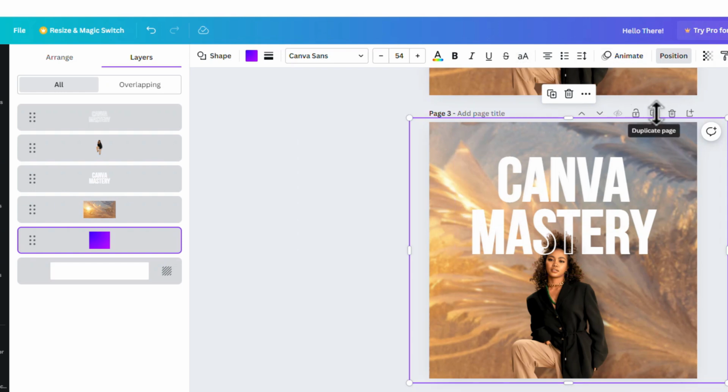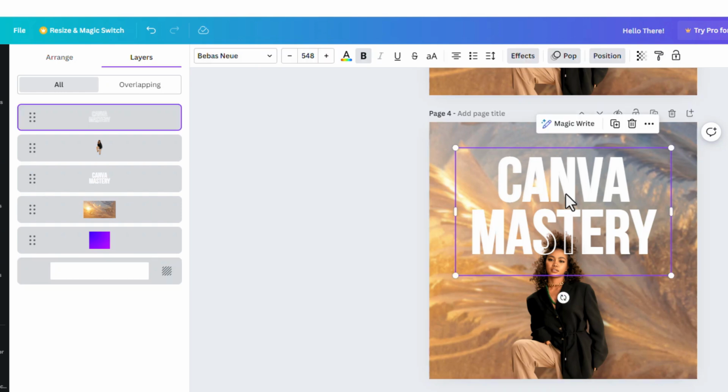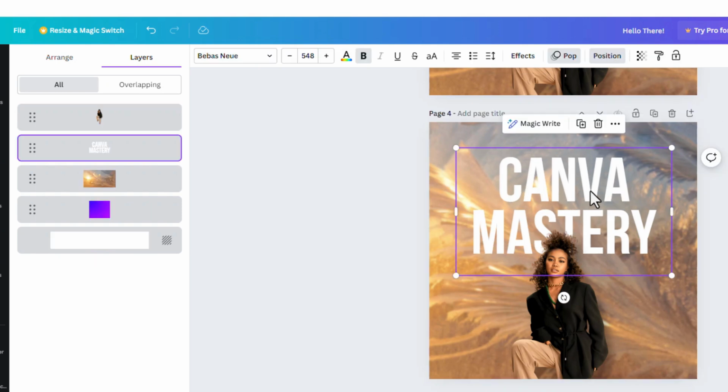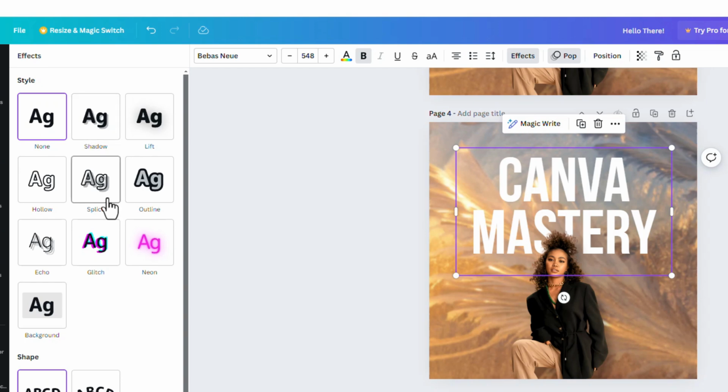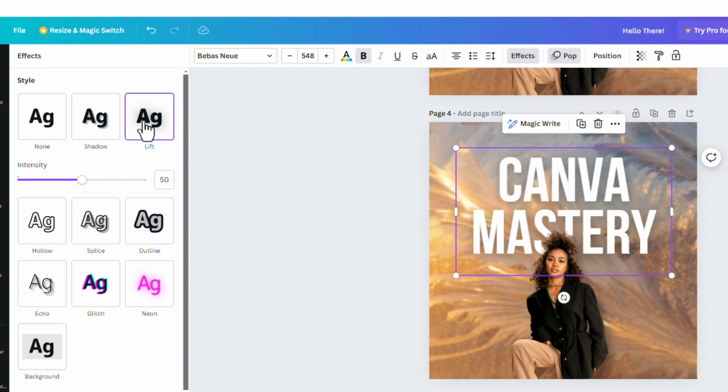So let's make a copy of this page, and on this we're going to delete this top layer. Let's just click on delete. So we have the text like this, not text effect. So we have the text. Let's go to text effects. The one I use more is this lift, because sometimes you may be working with a background and you just want the text to be a little bit above it.